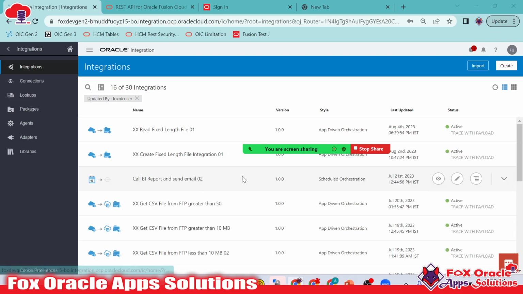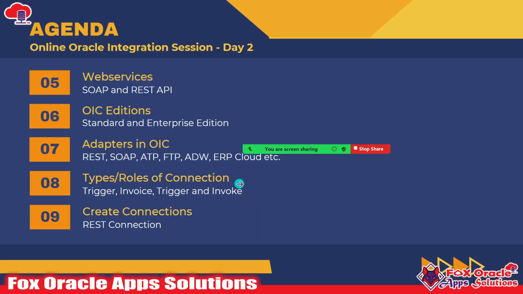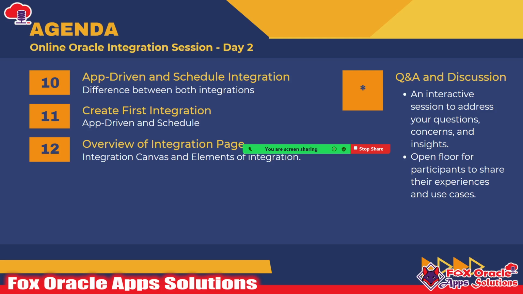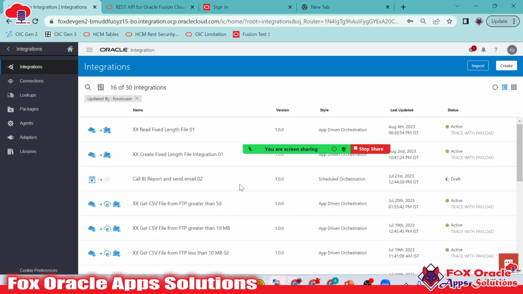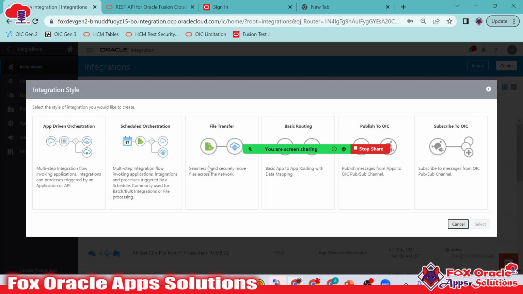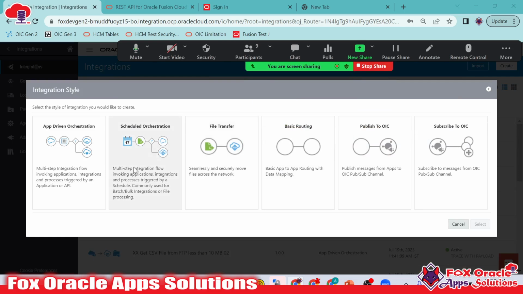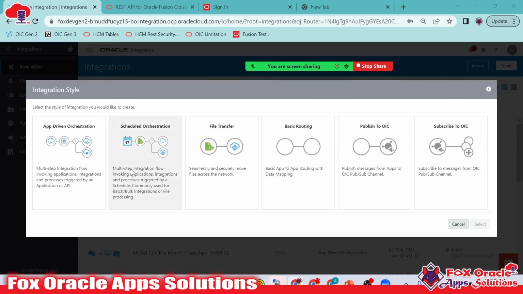Before going to create the integration, the very basic logic is that whenever we are going to create an integration, we have the option to select different patterns. So here you can see, whenever we are moving to the integration part and going to create the integration, we have to select the different patterns for the integration. Most of the patterns we will use can be app driven or schedule. There are differences between both app driven and schedule.